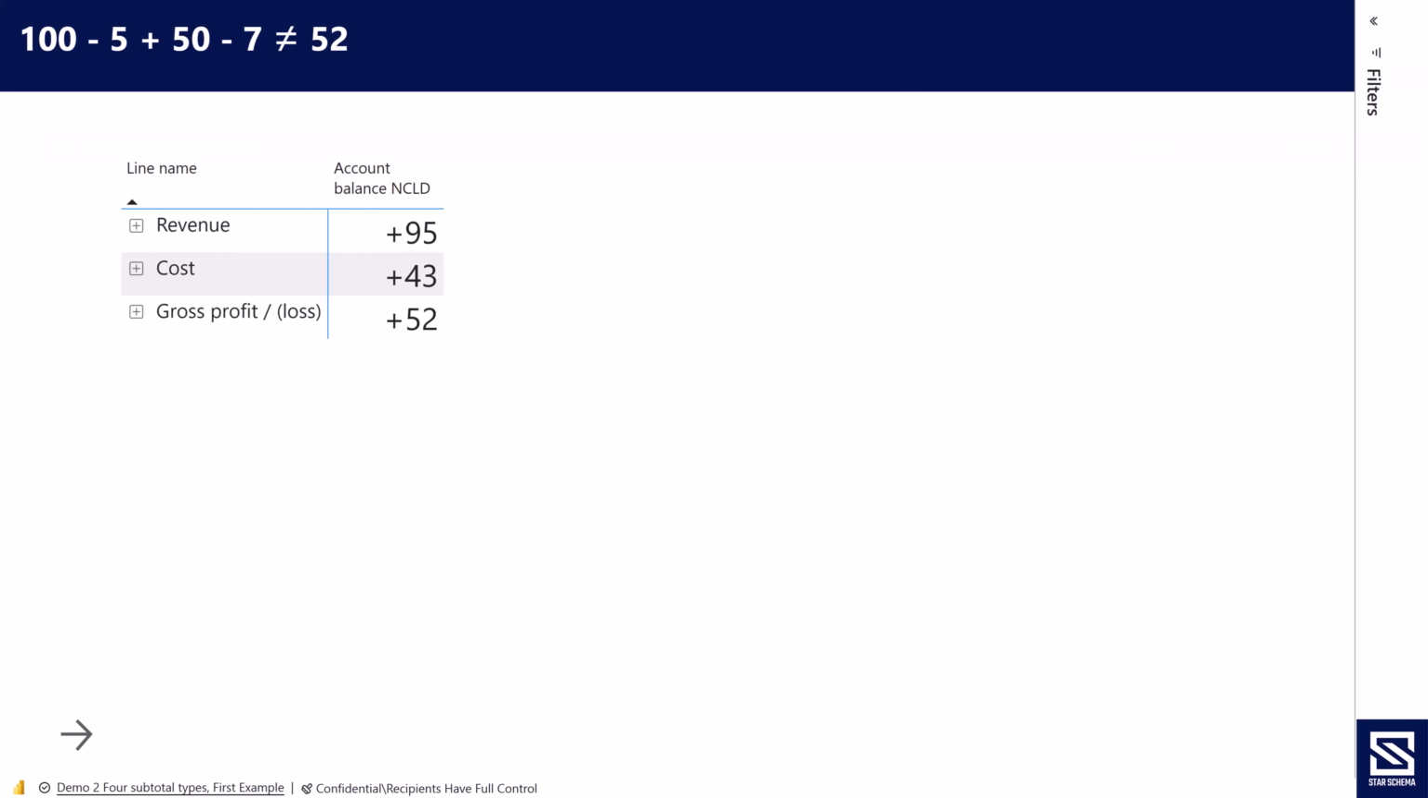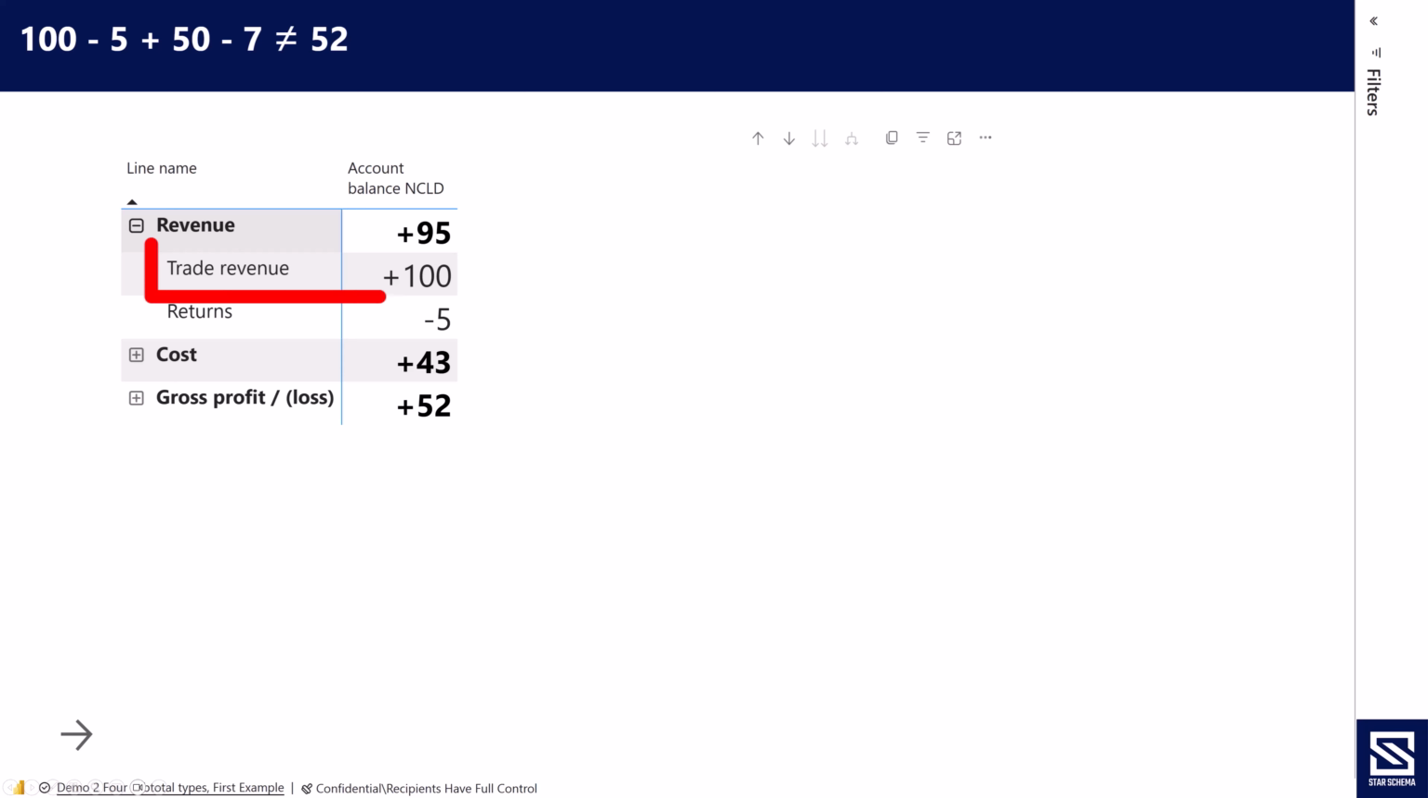We're now going to look at credits and debits and why they result in non-additive subtotals. If we look at our line name revenue, we can see we have 2 accounts. These accounts are trade revenue and returns. We can also see that 100 minus 5 equals 95.